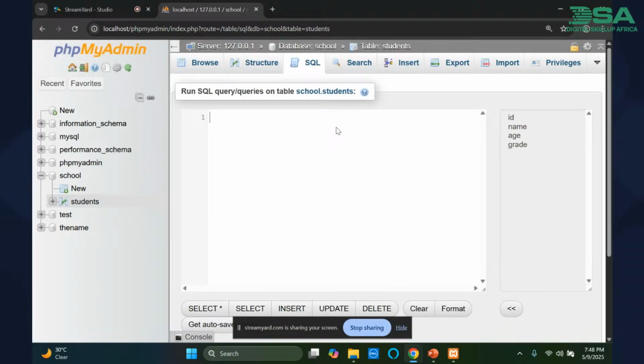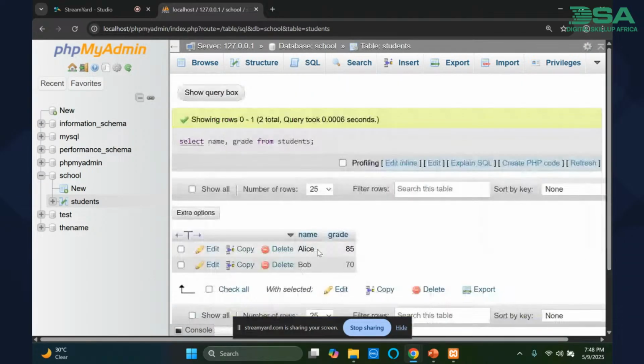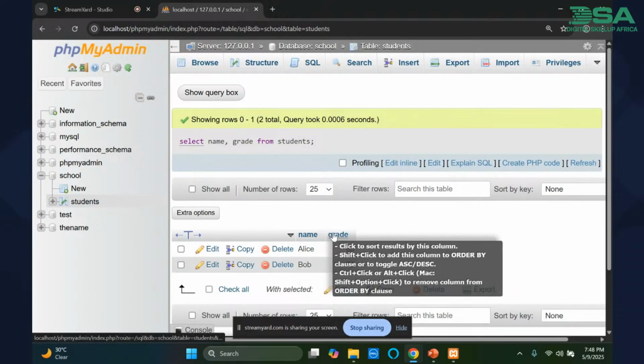The next one I'm going to do is select. So I can do something like this: select name, grade from students. Once I do something like this and I run, it gives me the query I want. Mind you, in this query I'm specifying just the columns I need to see. In this case, I'm saying I just need name and grade from what? Students table. So I got just the name column and the grade.